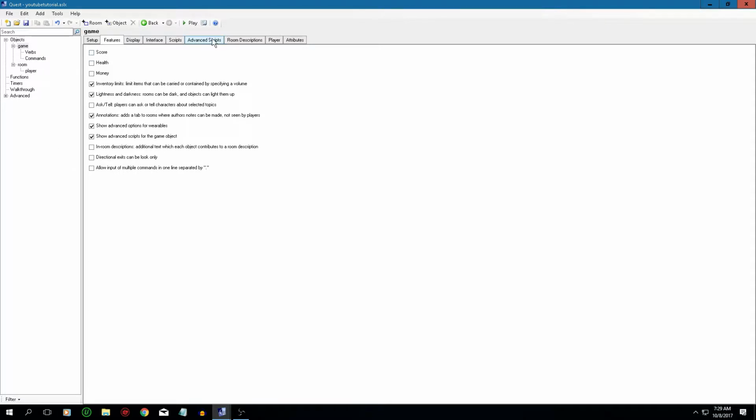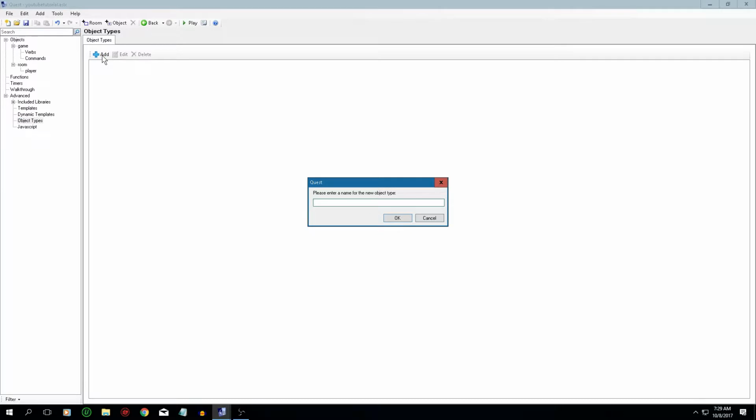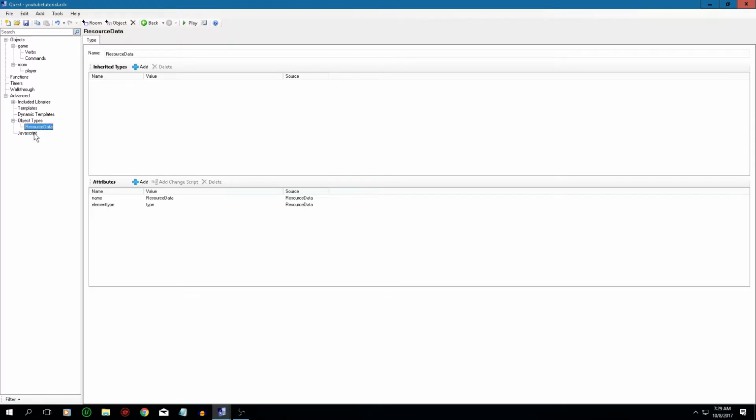So let's keep going. Now that we have our features done, we need to go to the Advanced tab on the left. Tick the plus box, and then you'll get Object Types. That's what we're going to go to. We're going to be making some object types. For the first object type, click add, and we're going to type resource data. This is going to be our basic resources, like our plant fibers and our trees and everything else. That's going to hold all that.